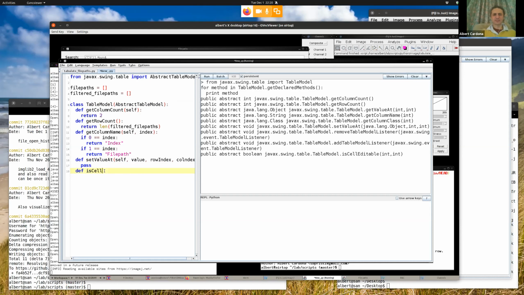And so this one would be, is cell editable at where? At, again, row index and column index. And I see that I don't need to type this. This could have been A and B, it doesn't matter. And I'm going to return false because I don't want the cells to be editable. So this is our basic minimum data structure.